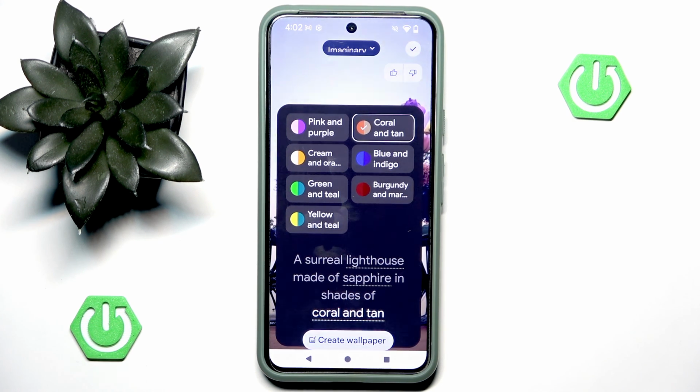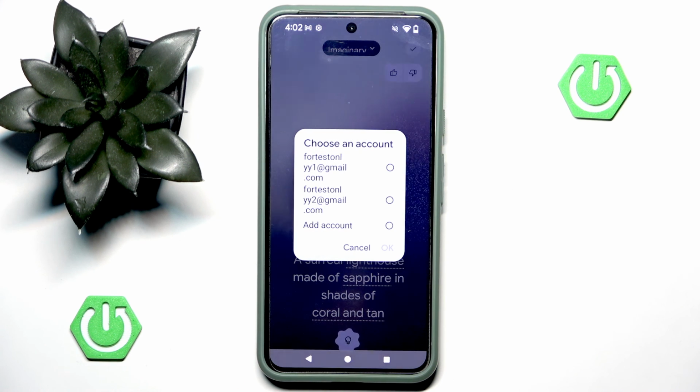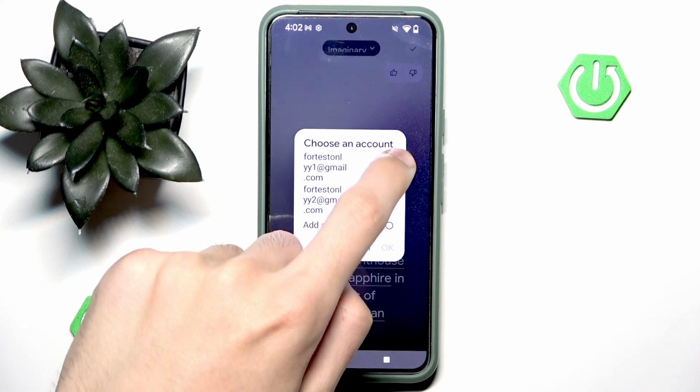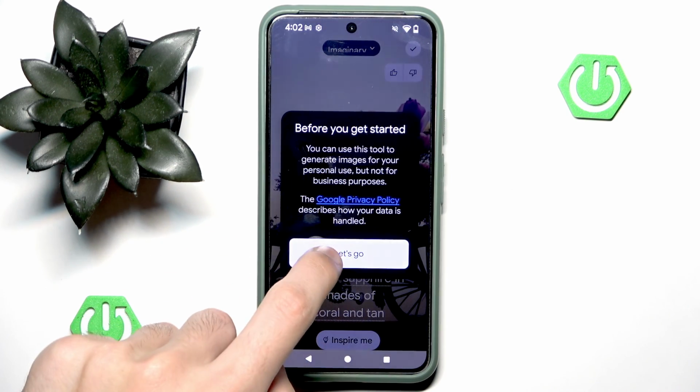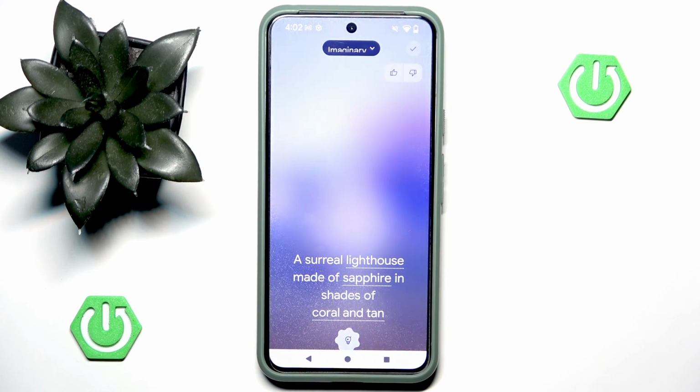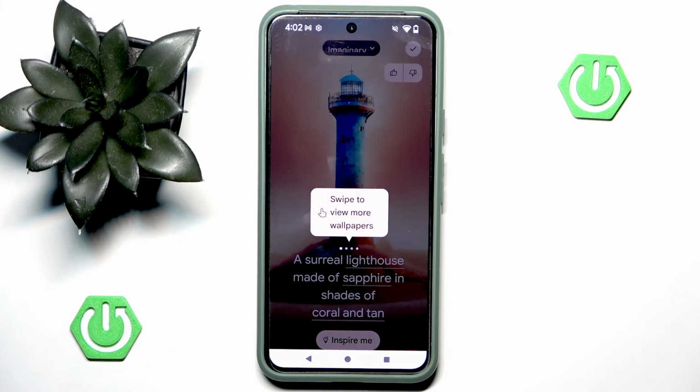Now, all you want to do is simply hit Create Wallpaper. Now we need to add and choose our Google account, because we do need a Google account for this. Of course, we have to agree to Google privacy policy. And now an AI is creating our surreal lighthouse made of sapphire in shades of coral and tan.